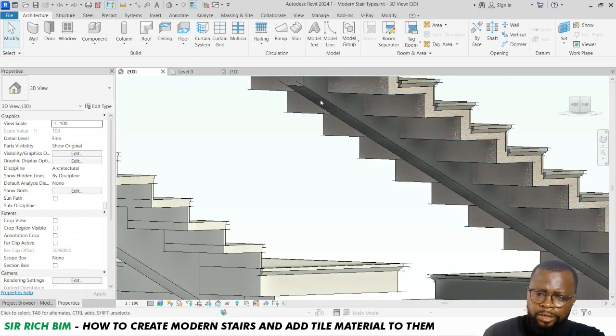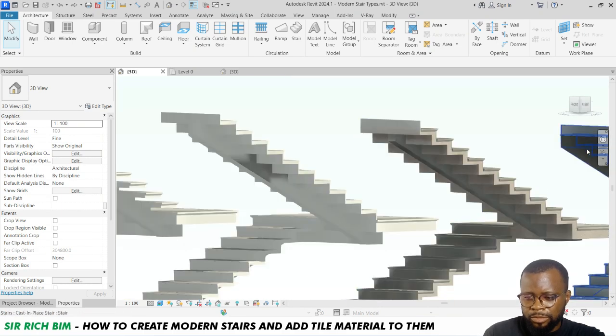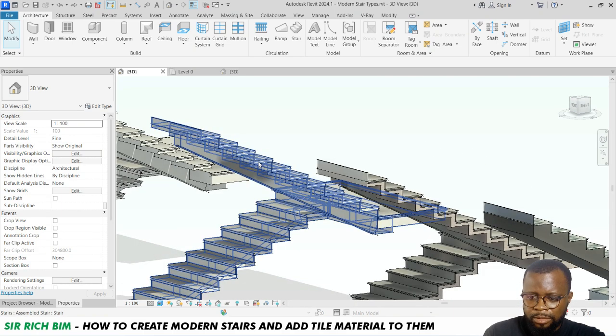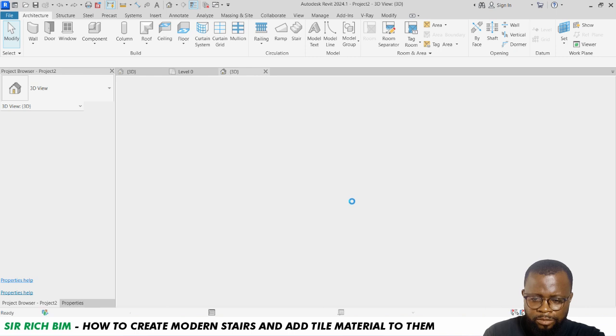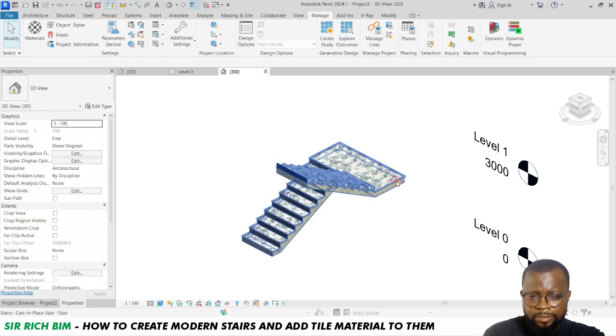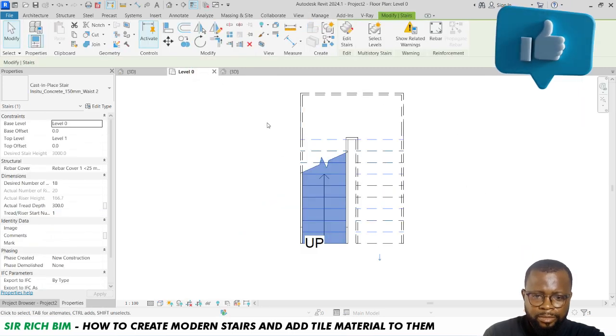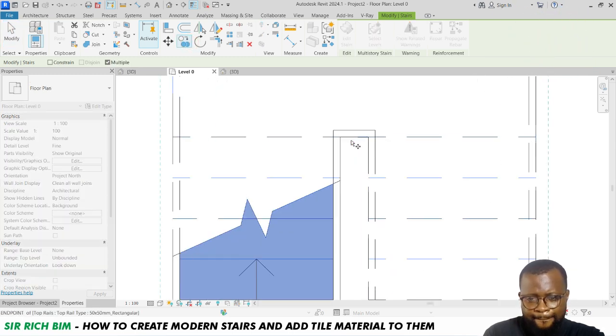And you have a central beam holding it as a structural backbone. Let's go back to our stair. So let's duplicate this one we've done already. Copy it. On here.